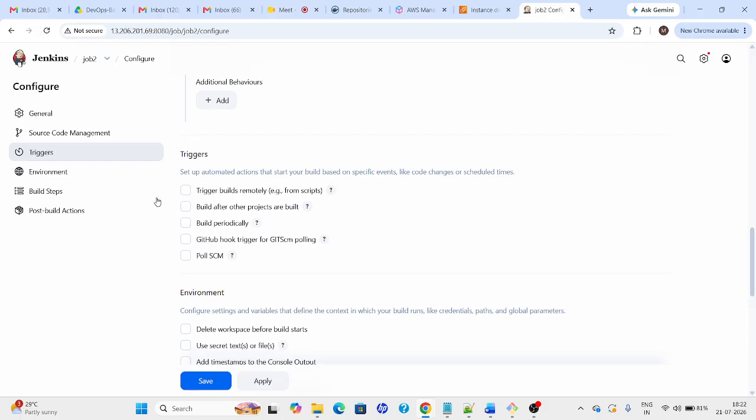In real time we do not use all of them regularly. Mainly we use the GitHub hook trigger for GitSCM polling, and we also use Poll SCM. But we do not use Build periodically much, and Build after other projects we use based upon the requirement, like when we use the same script for each environment, like development, staging, and production. Then we use these kinds of triggers.